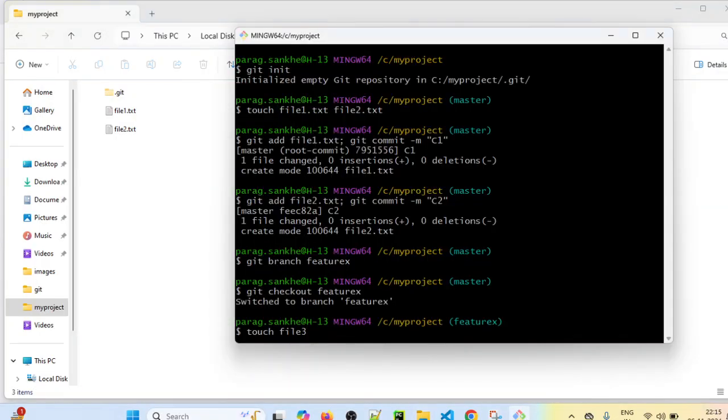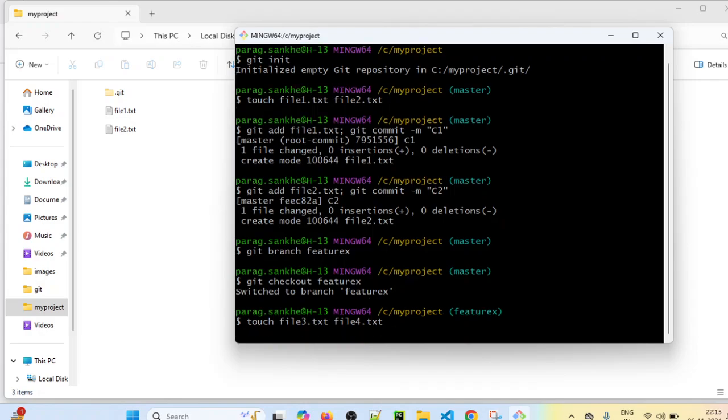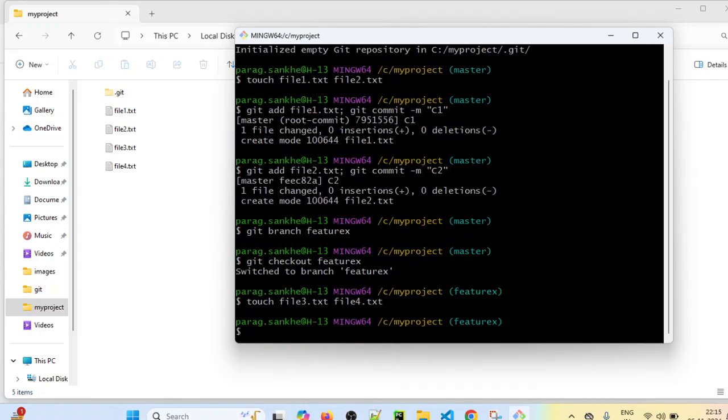I am just going to create touch file3.txt and also file4.txt. So I have created two new files. Now I will add that file into the staging area. Git add file3.txt; and then I will commit that file with -m.